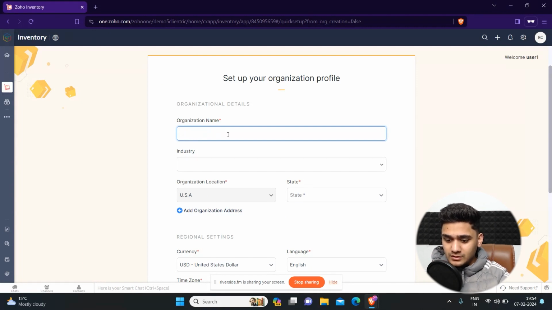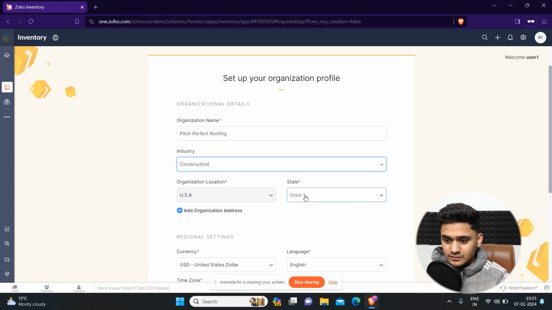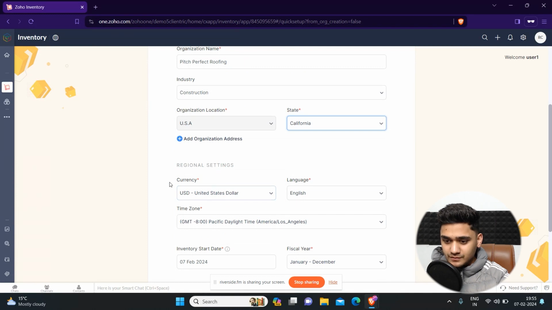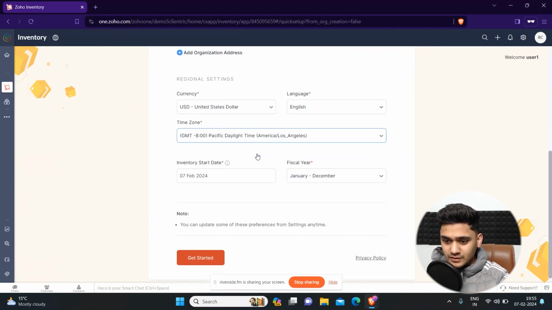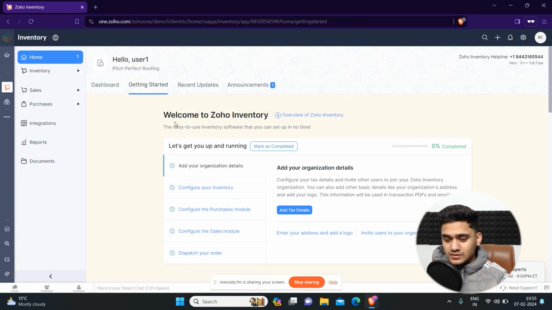For example, my organization name is Perfect Roofing. The industry is construction. You can select any state, for example California, and currency. So all this basic information, inventory start date, all these things. And once you fill in all the information, just simply click on Get Started. So this is how ZOHO Inventory looks once you have filled in your organization profile.